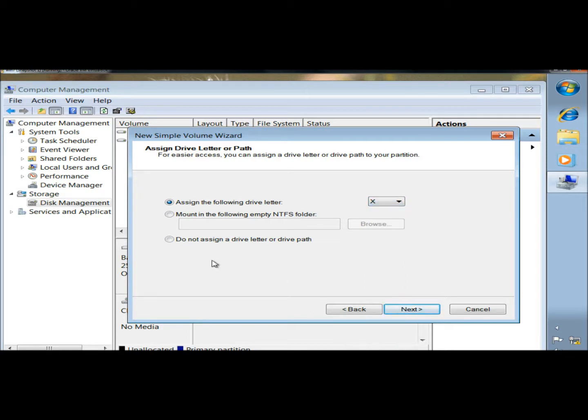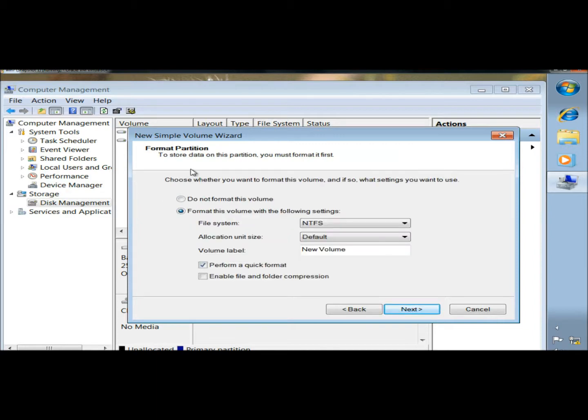And you could also mount it in an NTFS folder, or you could choose not to assign a drive letter or drive path at all. And I'm going to click Next. Right up here it says to store data on this partition, you must format it first. So I'm going to leave Format this volume with the following settings checked. I'm going to leave NTFS as my file system, but you could also choose FAT and FAT32.